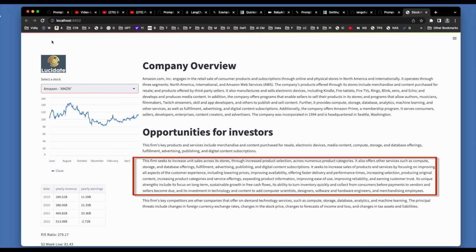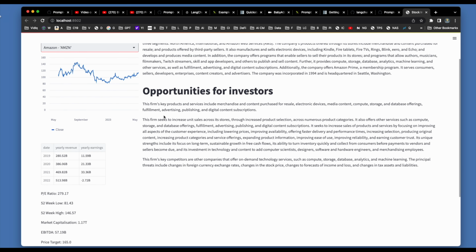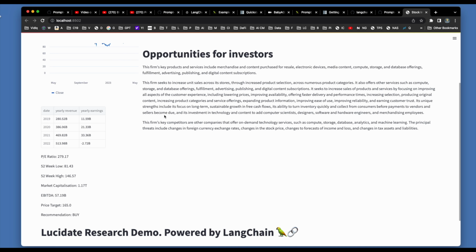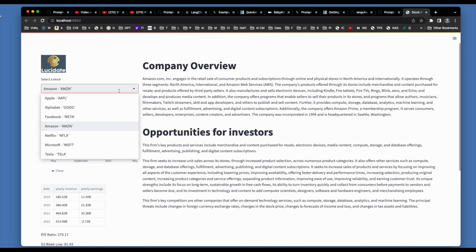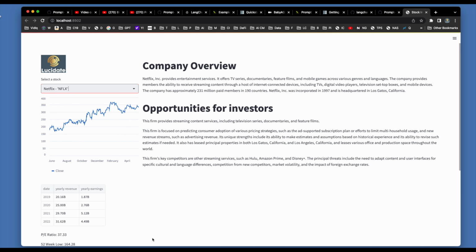Growth opportunities are all centered around customer experiences, while strengths revolve around cash management, including collecting from customers before paying suppliers. Threats seem to revolve around financial volatility, destabilizing the cash management of Amazon. Better get some of those fancy derivatives then. As before, this stock is recommended as a buy. And to conclude, we see that Netflix is in the content creation business, with a strength being its ability to dynamically optimize its pricing strategies, with Prime and Disney Plus highlighted as key competitors.